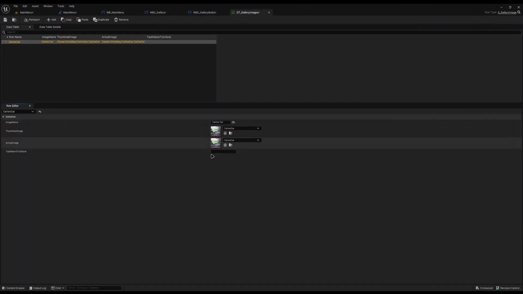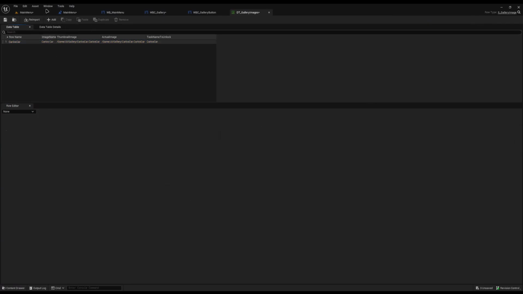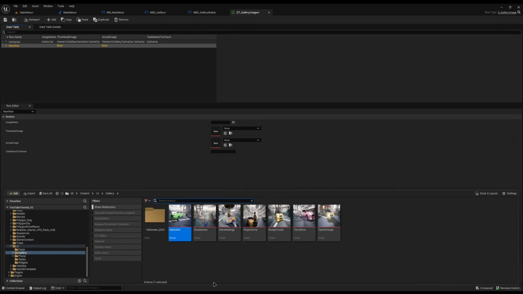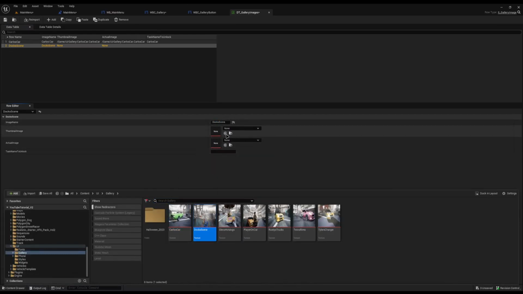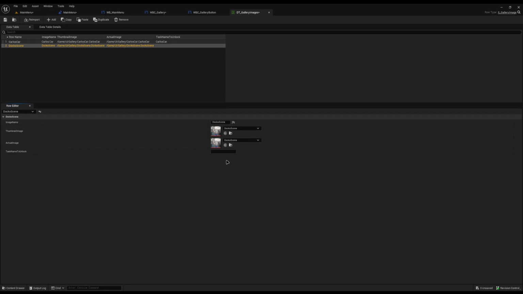And then for task name to unlock, I'm just going to literally call mine Carlos's car, just like so. And you can call it anything you want. So just one more time, we'll click add at the top. I'll get the next image. For me, will be doc scene. The image name will be doc scene. I will click the image and then just click the two imports for me because I've got the same one. And the task name, I'll just call it doc scene. And now I'm going to run through and do the rest.